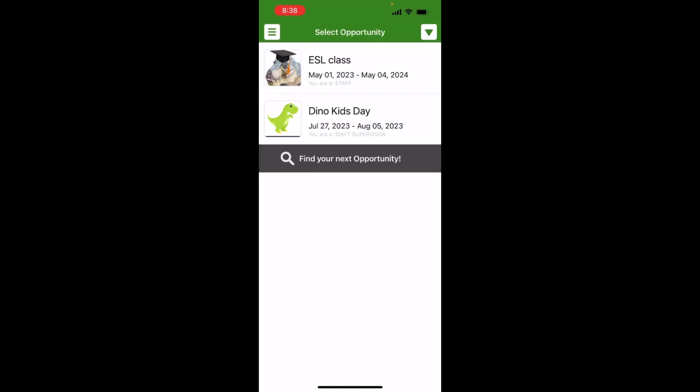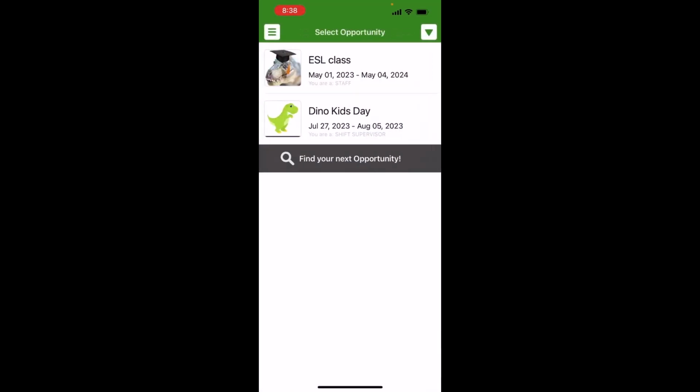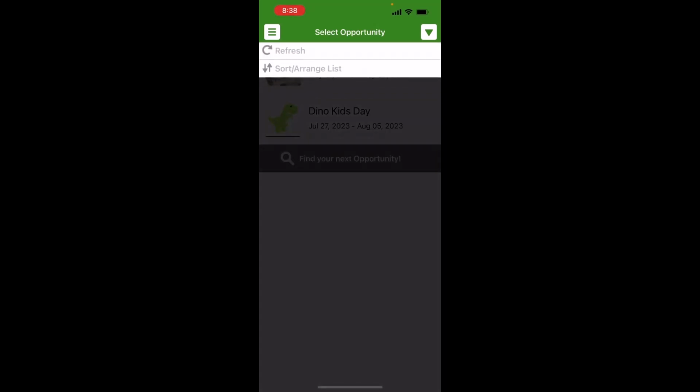You can also sign up for other opportunities using the Find Your Next Opportunity feature. This will take you to a page where you can sign up for more opportunities. My organization doesn't have any upcoming that I can see, so I'll go back. At the top right, you have a green drop-down arrow that will allow you to refresh the screen or sort your opportunities.